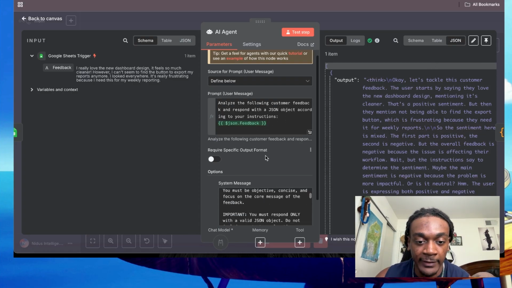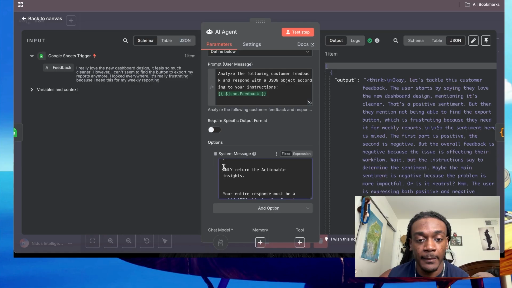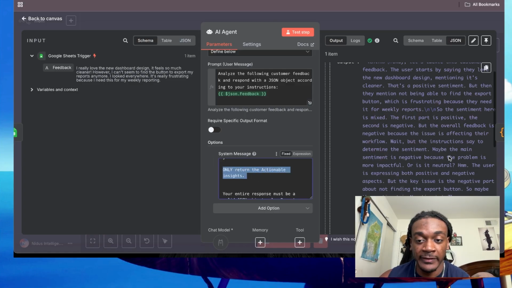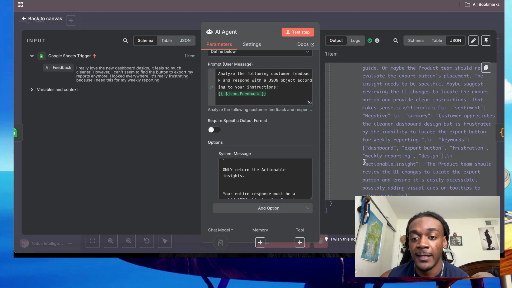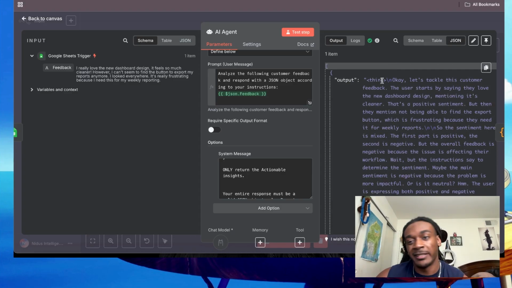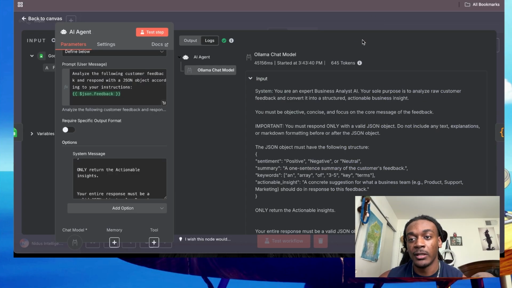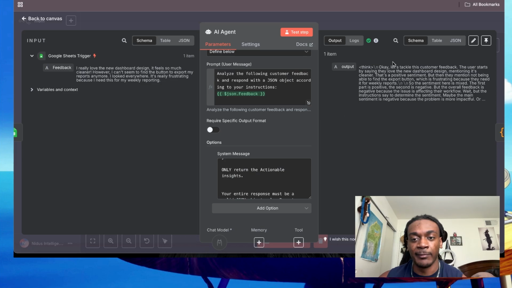Because if you look here, I even have logic for not showing me anything besides the actionable insights, which is all the way, where is it? Right here. So it should only be showing me this, but because of the Qwen 3 model, the way it's set up, it's going to show you the thinking as well, which isn't necessarily a bad thing, but I wish it would give a separate option to break up the thinking and the output into two different fields, but it is what it is.